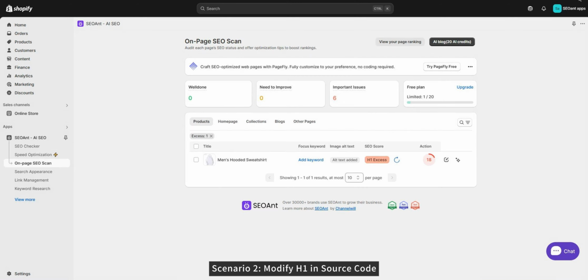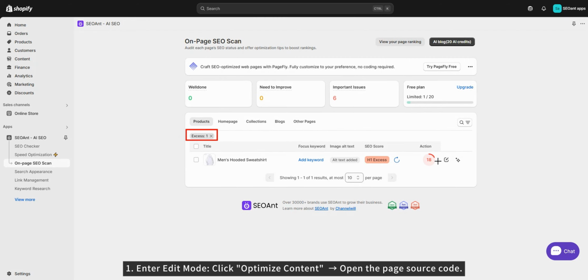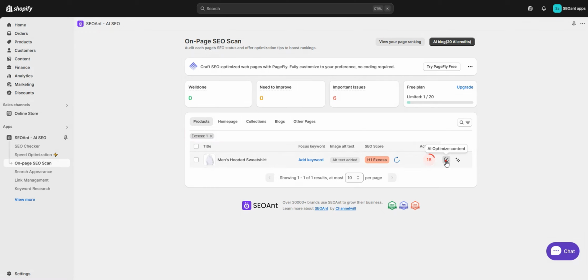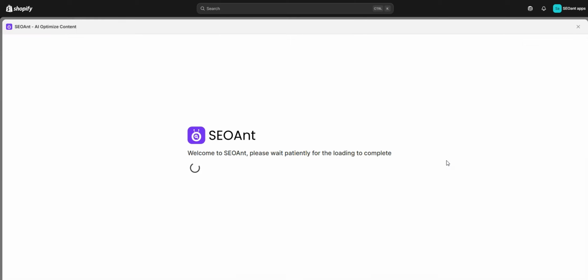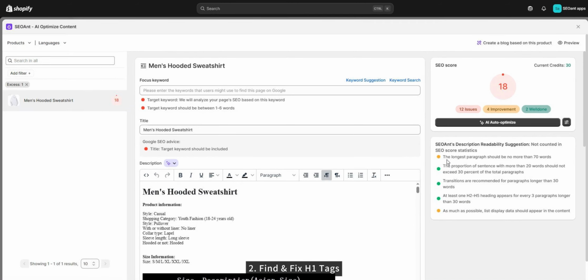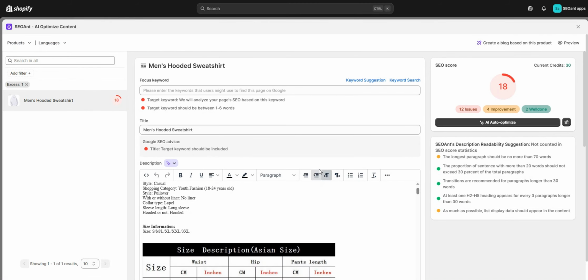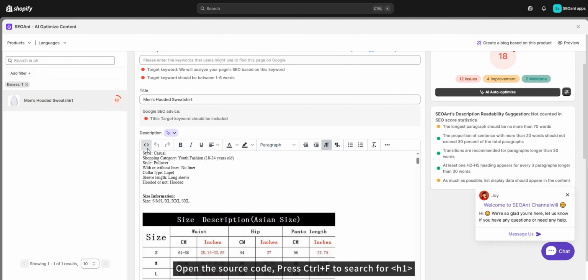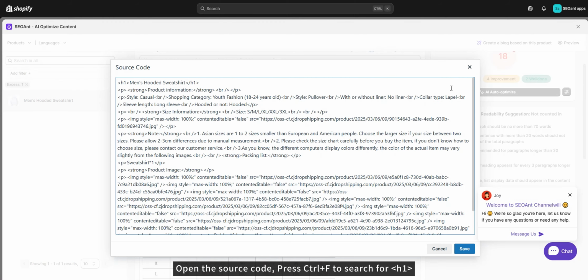Scenario 2. Modify H1 in source code. 1. Enter edit mode, click Optimize content, open the page source code. 2. Find and fix H1 tags. Open the source code, press Ctrl+F to search for H1.